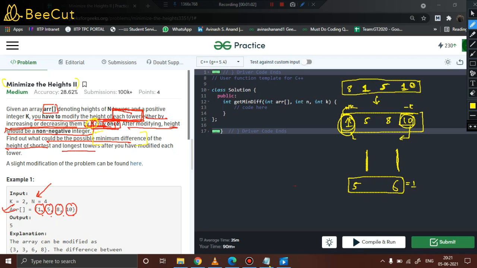And suppose these elements are not there. So we are trying to increase the value of 1. So basically 1 plus 4 is 5, 10 minus 4 is 6, and now the difference will be 1. Basically it means that if you are trying to increase the value of the lower limit and decrease the value of the upper limit, the difference will basically be reduced, right?